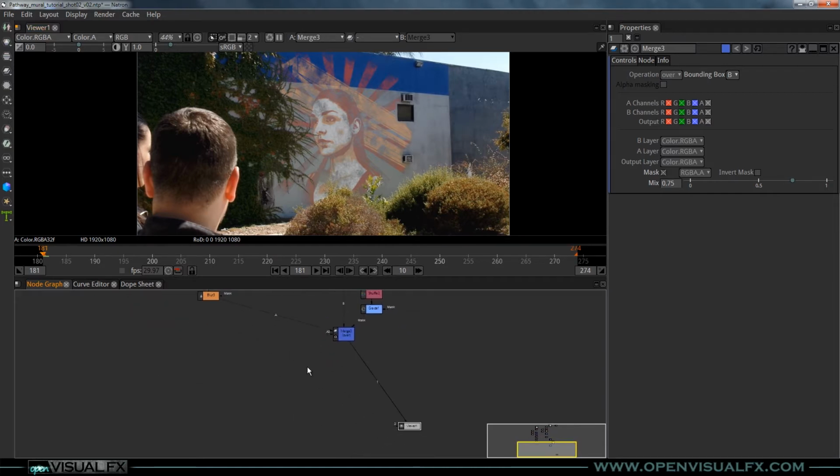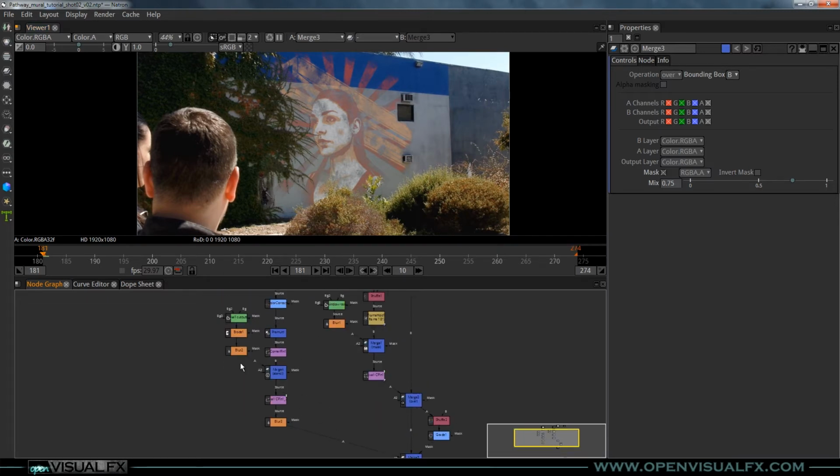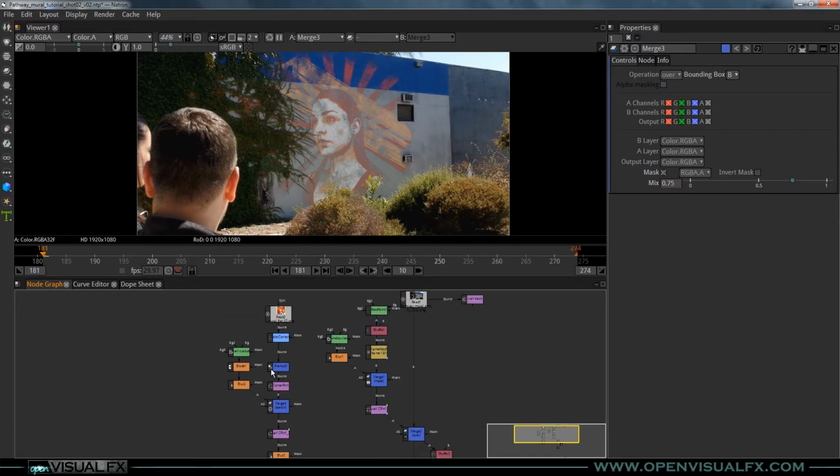Okay, so what we're going to do, we're going to bring in these images, the graffiti elements, and we're going to put them over in basically the same way we've done the mural.